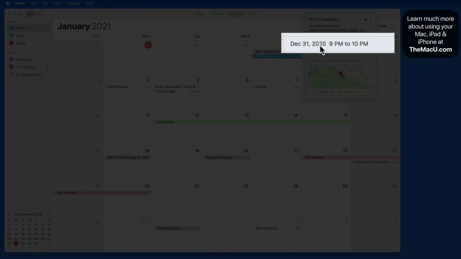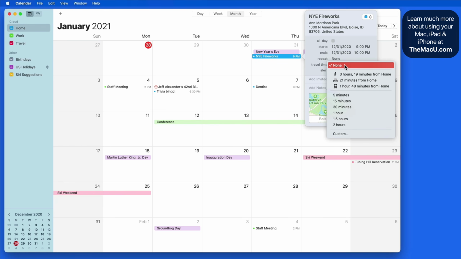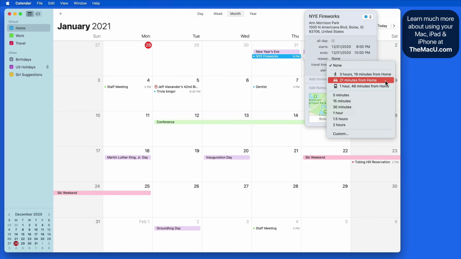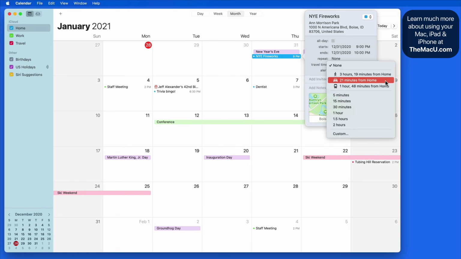Click in the next section of the Details panel, and we can edit the start and end time, or mark this as an all-day event. We can also set the event to repeat, which we're going to skip for now. In the Travel Time menu, the app has already calculated how long it's going to take to get to the event location by driving, transit, or by walking. If a location is not entered above, you won't see these estimates. I'm going to be driving.